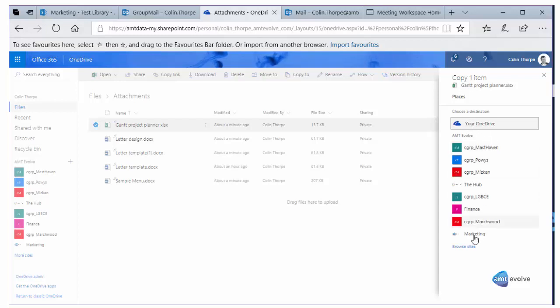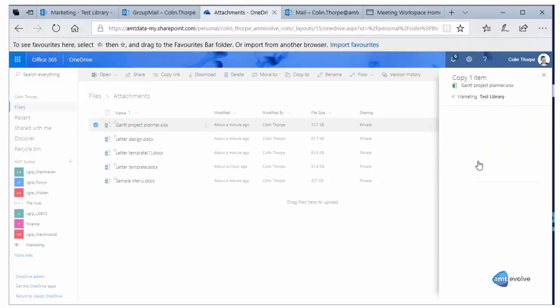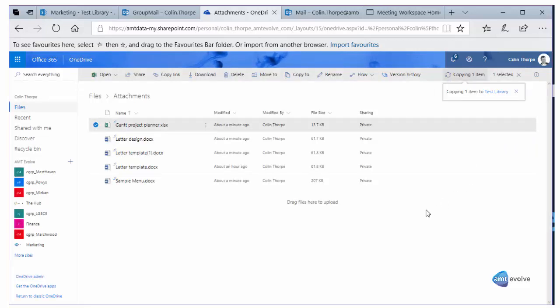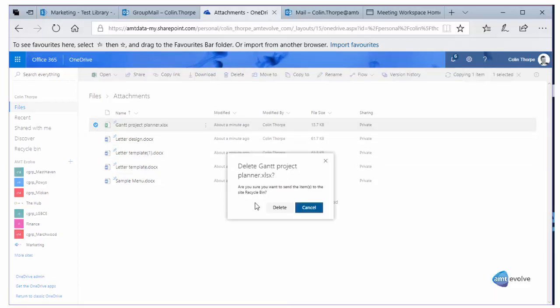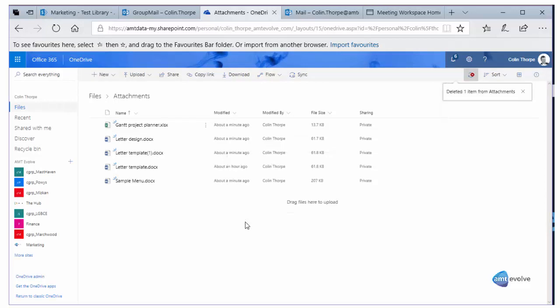And then from here, I can save them to my Outlook groups, or this is a SharePoint site that we use for marketing. Here are all the document libraries within that SharePoint site, so I can choose my document library, find a folder or create a folder, and copy that document. And then presumably what I want to do is then just delete it from my attachments folder.